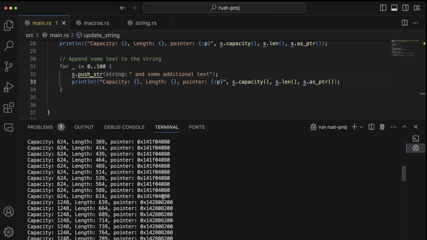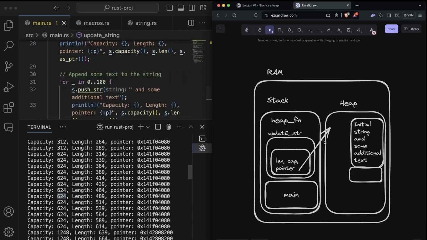The pointer, as you can see, changed at this point. At this point, the capacity was 624, which is, as you can see, more than the length. The length was 614, the capacity was 624, and the pointer was this. It probably could not have more than 624 capacity. It probably just had 624 bytes, after which something else started.